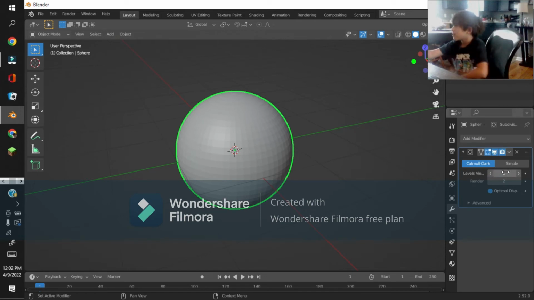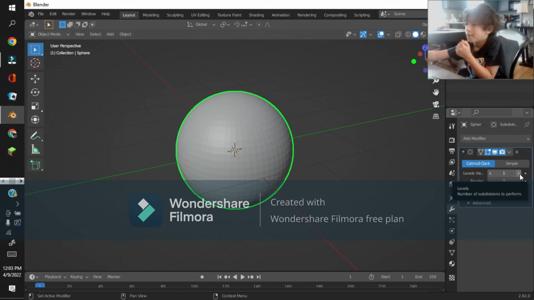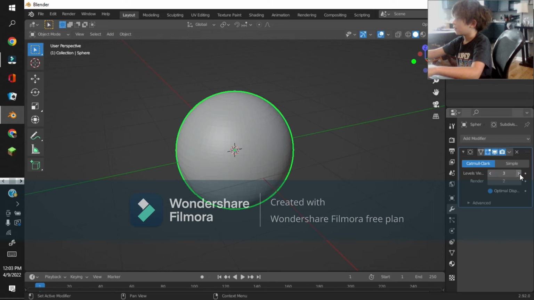And then you have this. The maximum poly level is 6, I think. But I don't recommend doing that because it might crash your computer. Like, here's an example. And then up to 5.